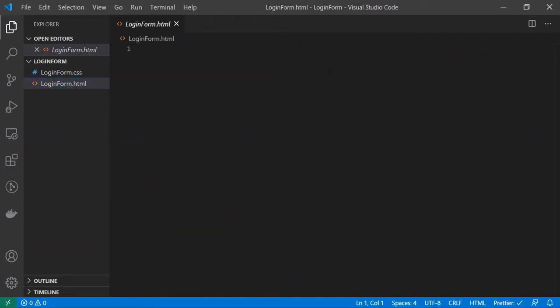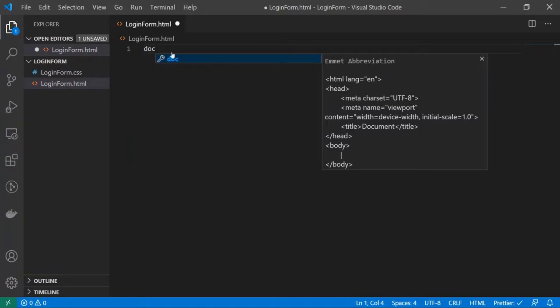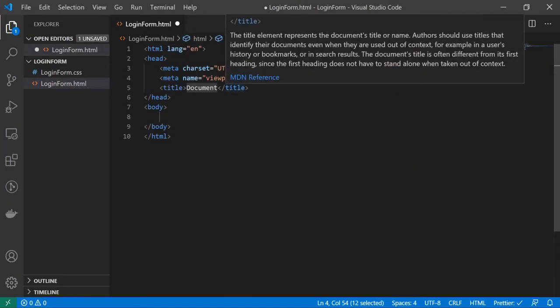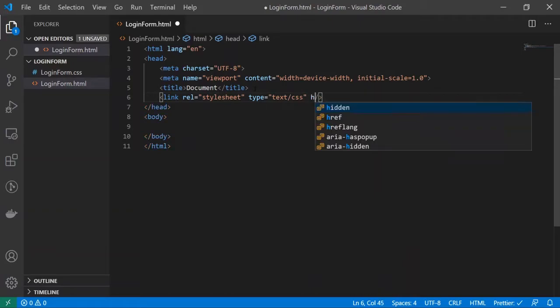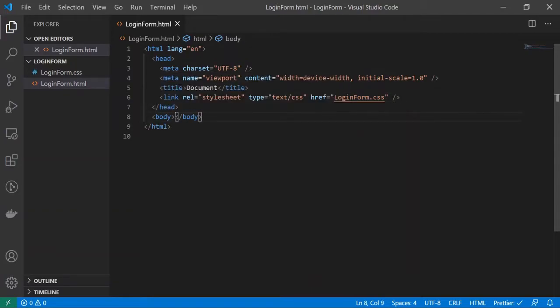Let's get rid of that, and I'll type in doc, open up this little shortcut, and it'll build us the skeleton for the HTML file. And inside of the head I will do a link tag with a self-closing brace, and I'll do rel is equal to stylesheet, type is equal to text/css, and last but not least href is equal to loginform.css, and that's all we need to connect our HTML and our CSS together.